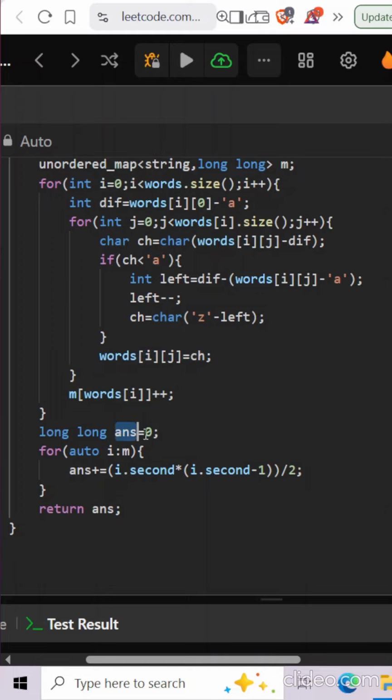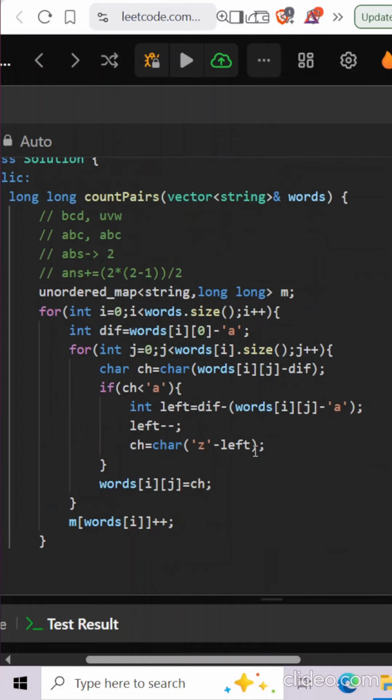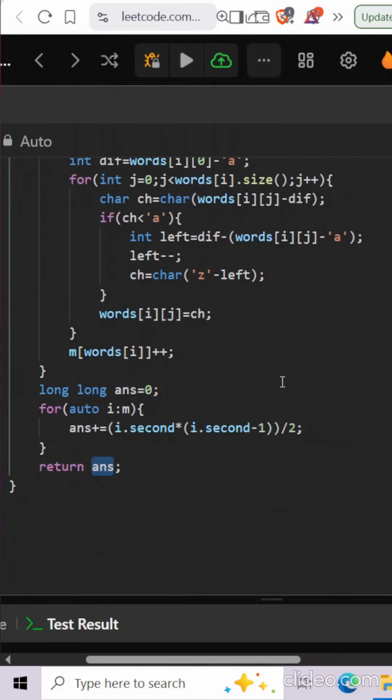Now I initialize an answer with 0, and iterate over this map, and the answer will be i dot second times i dot second minus 1, divided by 2. For example, if the count was 2, it is 2 times 2 minus 1, divided by 2. Simply return the answer. So that was all for this question. Thank you.